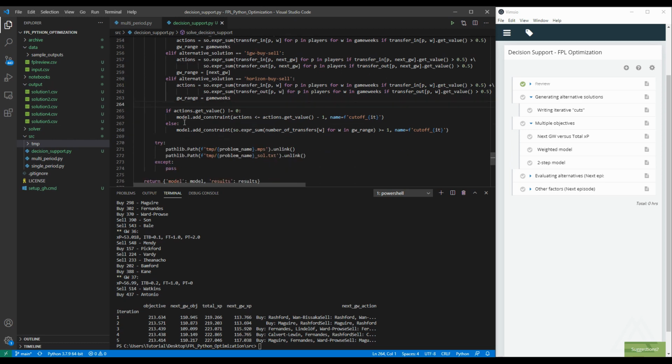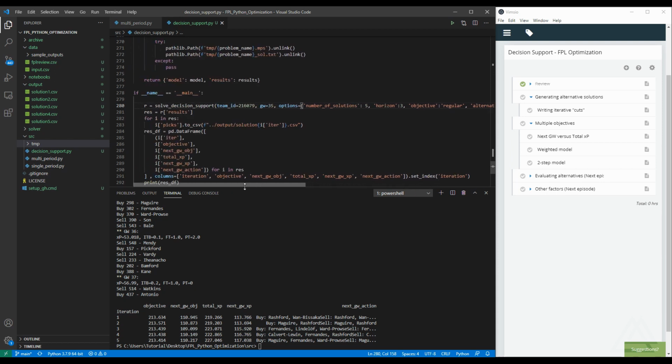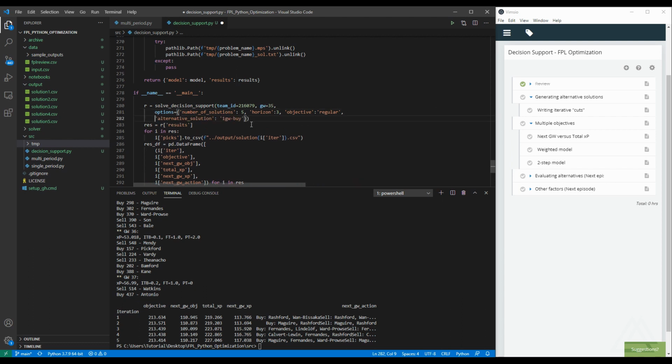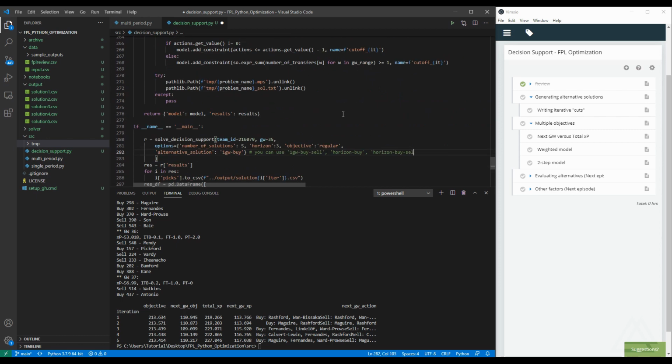Okay, so when we define it this way, now while defining your alternative solution, you can say one game week buy sell, or maybe horizon buy sell, which will change your alternative solutions basically, because it will create a different cut in terms of how you are differentiating solutions from each other. So let me also put this in a slightly better format, and then here you can use one game week buy sell, horizon buy, or horizon buy sell.